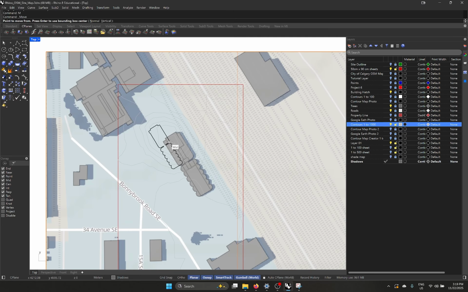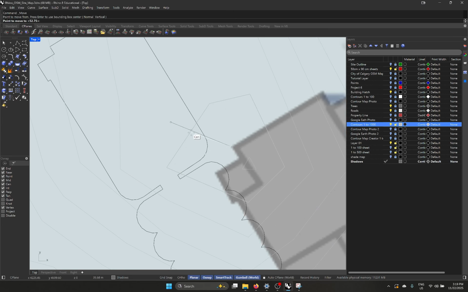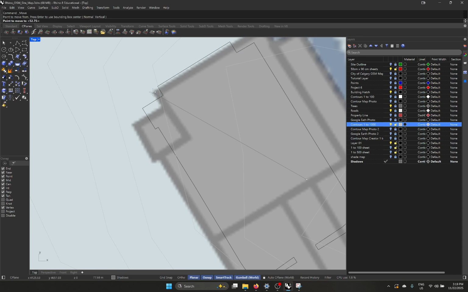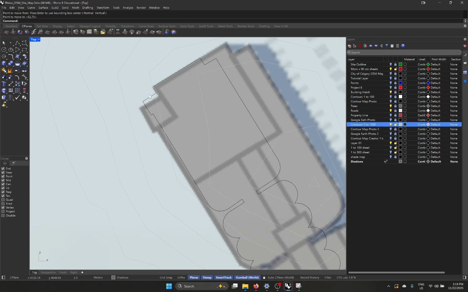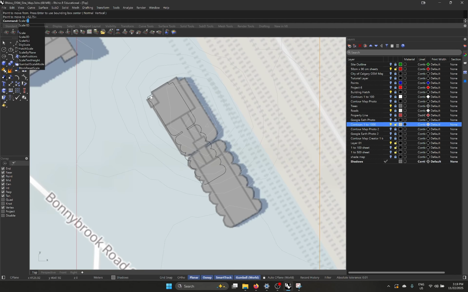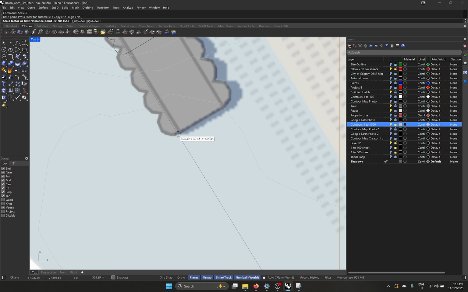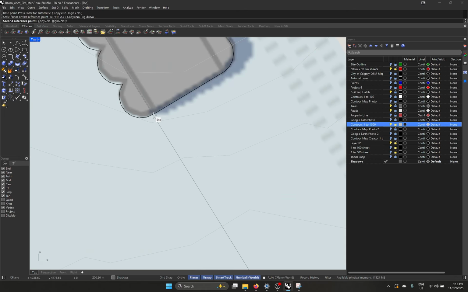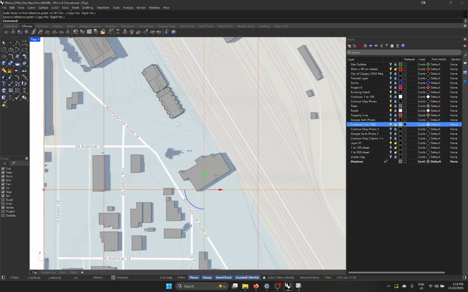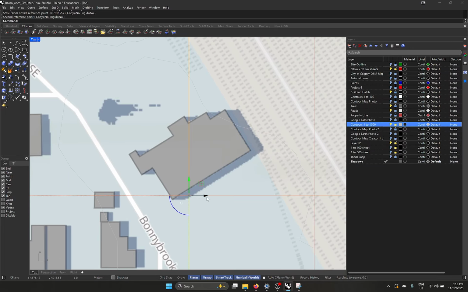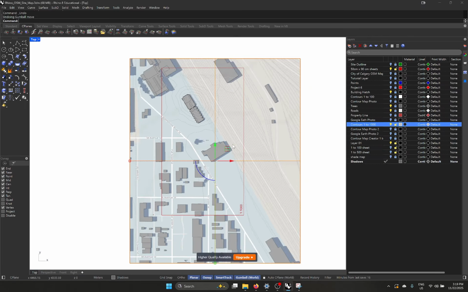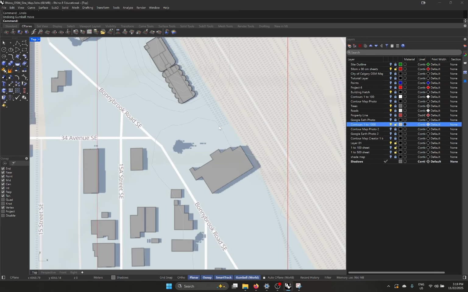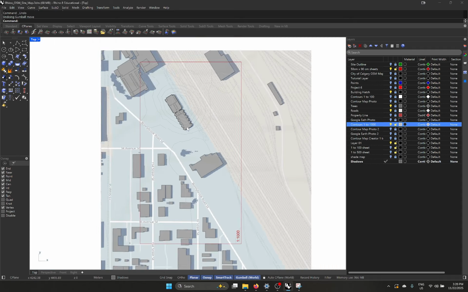So again, I'm going to use this convenient building in order to help me scale the photo to my sitemap. So I'm going to go from this end to this end here, scale that down until I'm happy with that. And then that should be pretty good.